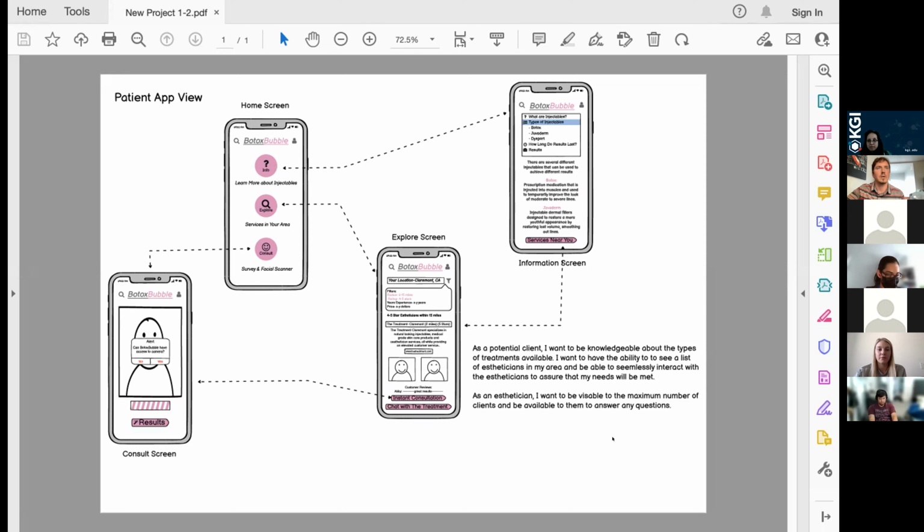Okay, so my app concept is called the Botox Bubble, and it's a hub for cosmetic injectable services. So, part Wikipedia, part Yelp, and part digital consult app. So just to start off with the user story.